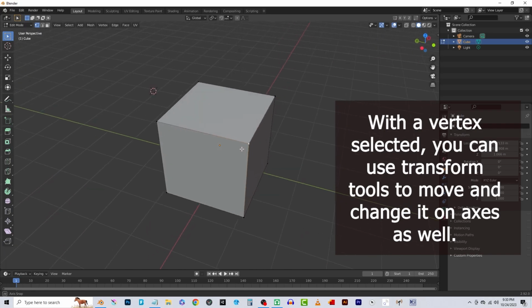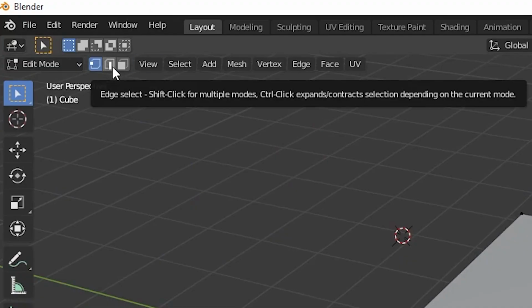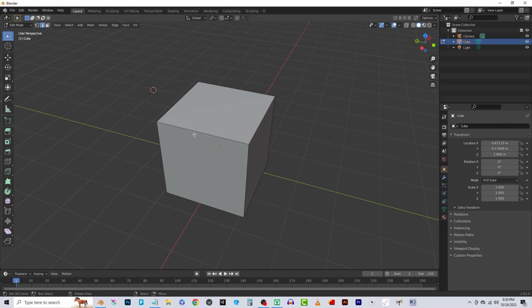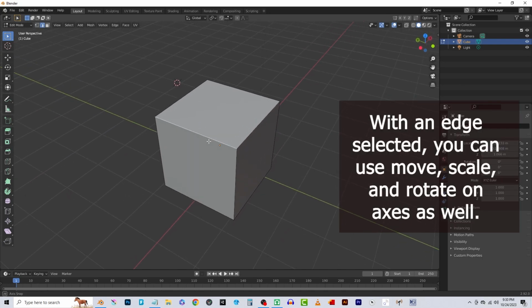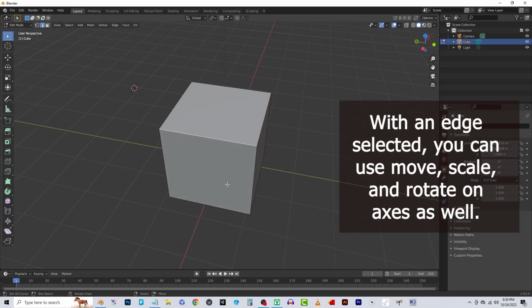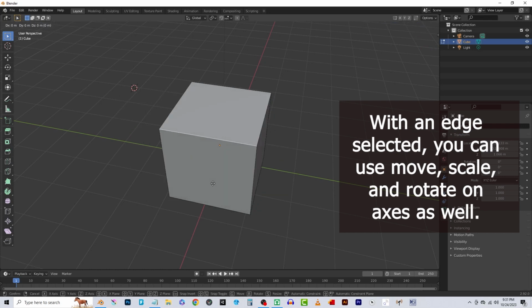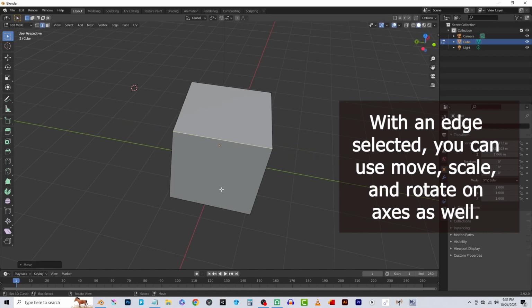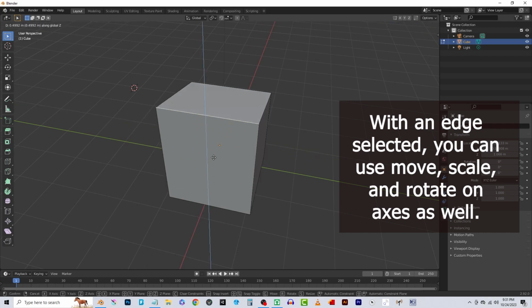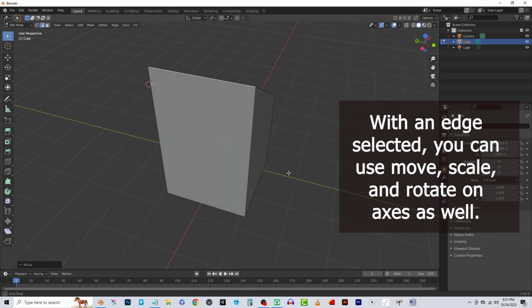If we go back up to the upper left, this is the edge select, which is the line between 2 points. And with an edge selected, you can use move, scale, and rotate on the different axes as well. And a quick reminder, you would tap R for rotate, G for move, and S for scale.